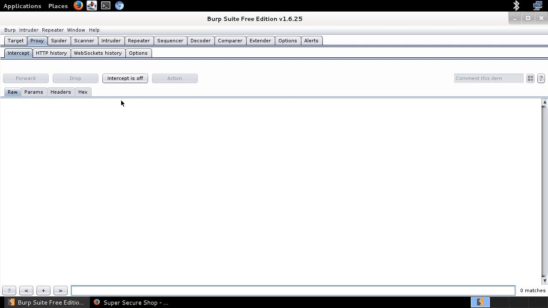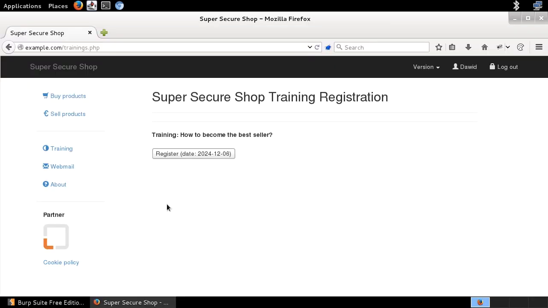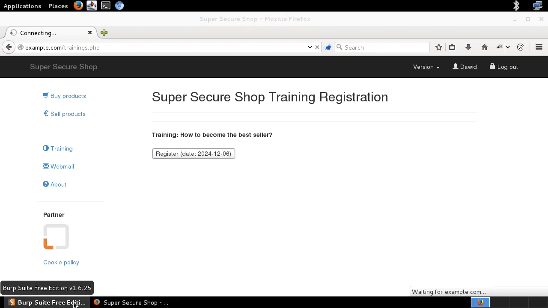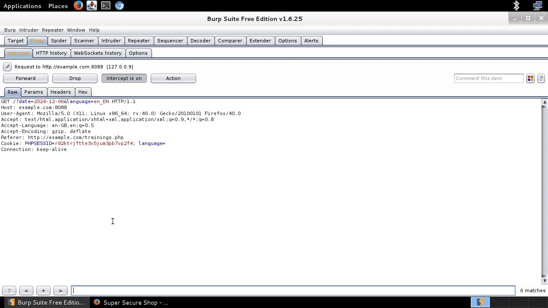By default, the interceptor is off. I'm going to turn the interceptor on and I'm going to register for this training. The reason why I'm going to turn the interceptor on is that I want to intercept the request going out from my browser. That's why I decided to turn it on. Okay, let me now click register and let me go to my proxy. You see here is my request that has been intercepted by the proxy.